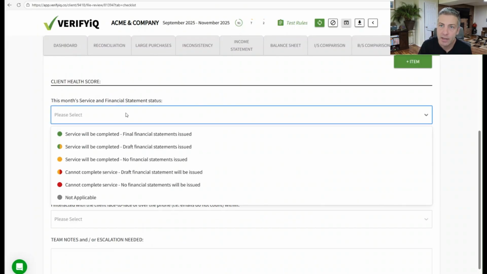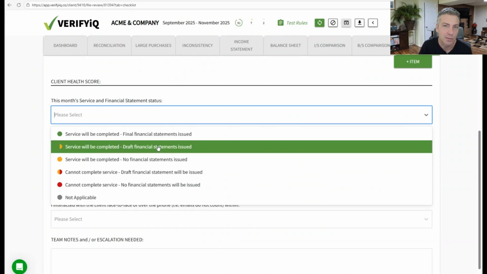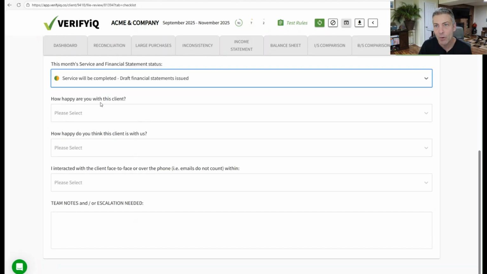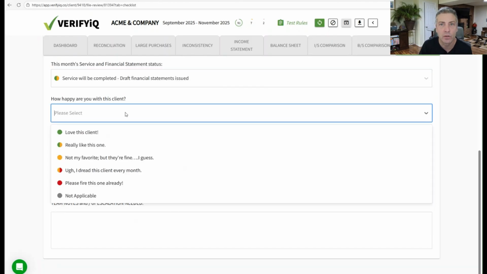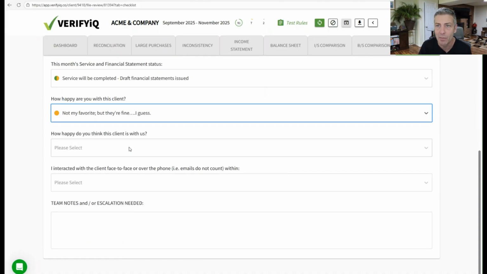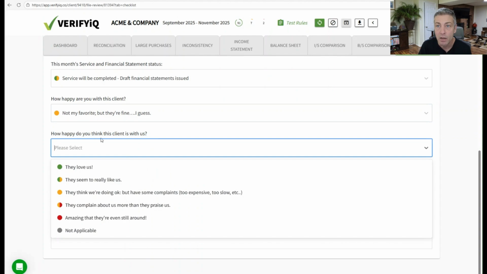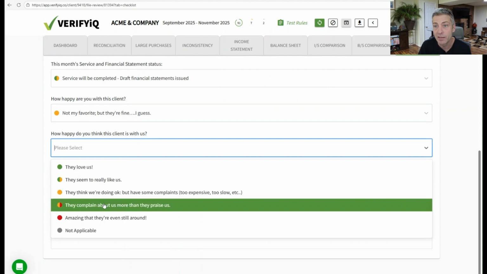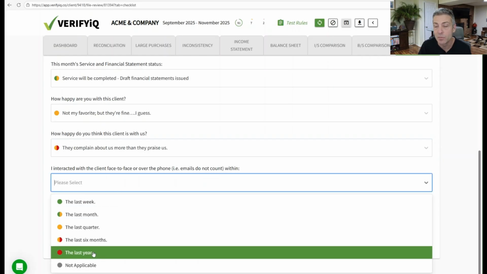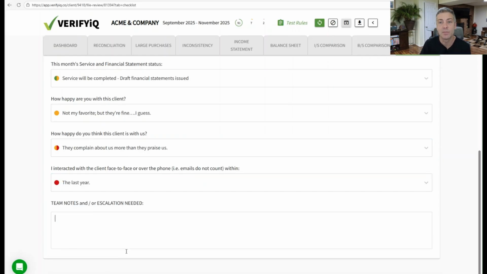So in this case, are we going to deliver our financials? And I would say it's going to be draft because we have an outstanding bank that we can't reconcile. How happy are you with this client? These are default rules or questions. They could be changed by your firm to whatever they want and find is valuable. I'm going to say, they're not my favorite. I guess they're fine. How do they like us? They tend to complain. When's the last time I interacted with them? It's been a year. And then I could provide some additional notes.